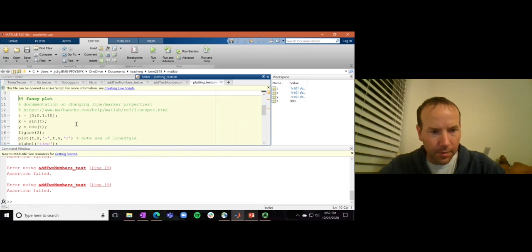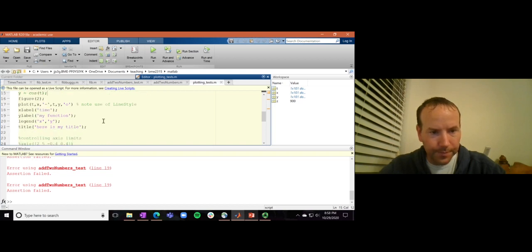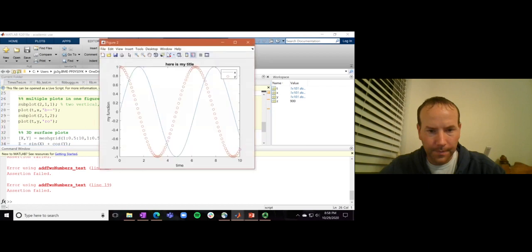So in fancy plot, we're going to add some things to it. So one is we're going to use different types of symbols, and we're going to use an X label and a Y label, and with a legend and a title. Okay, and run that section in advance. Okay, so see it's kind of a fancier plot, and has more elements that you might want to use to label your data, things like that.